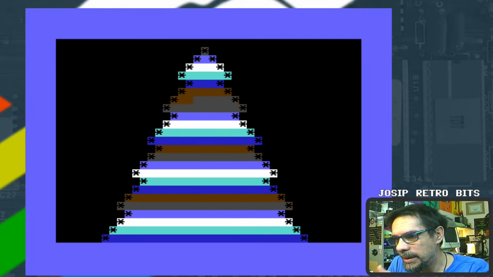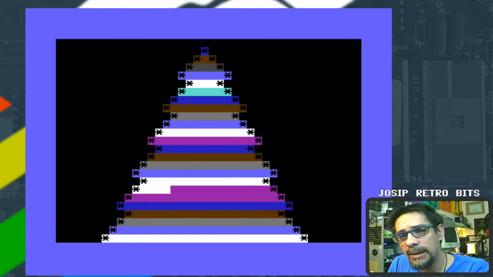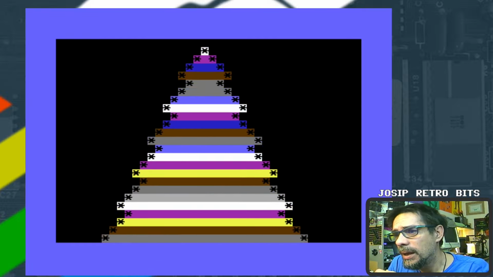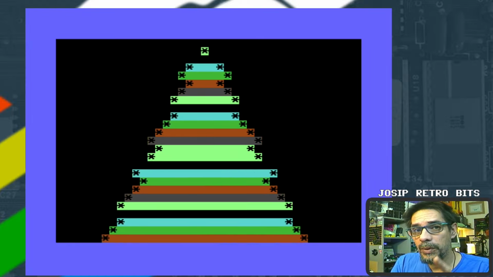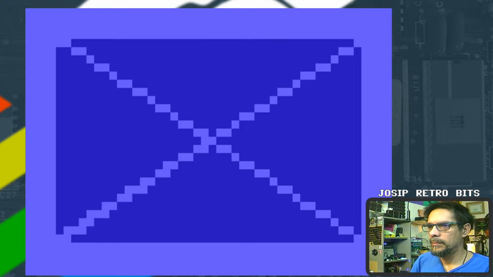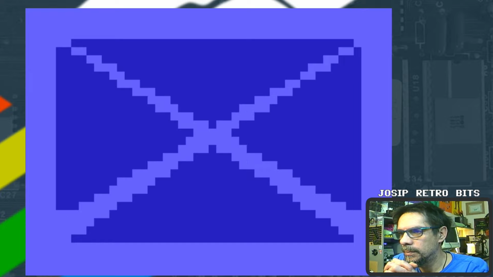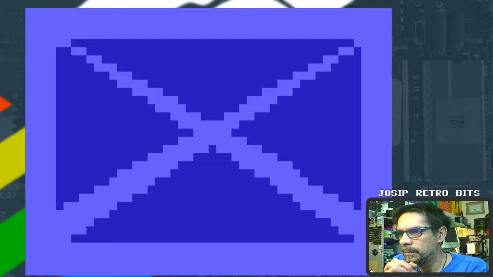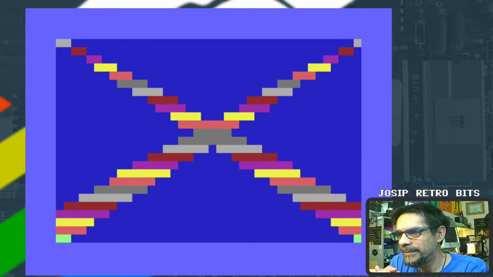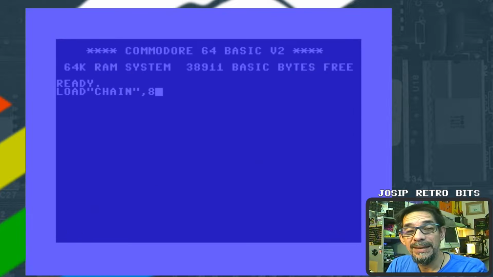So this demo is all about creating these colors going upwards. Like I mentioned before, it's very similar to the demo that I did in my previous video, except it uses a completely different technique, and this is the part of the code that I will explain, how it actually works. One more demo. Let's load X. Okay, now let's take a look at the code.